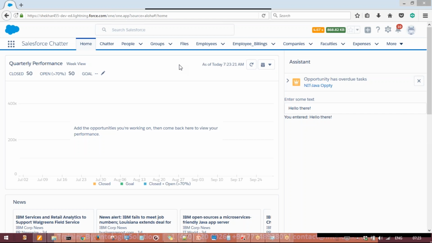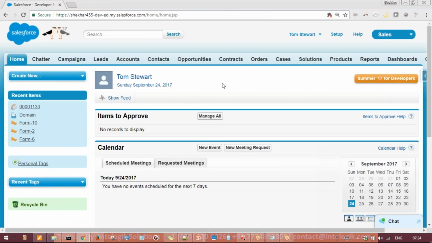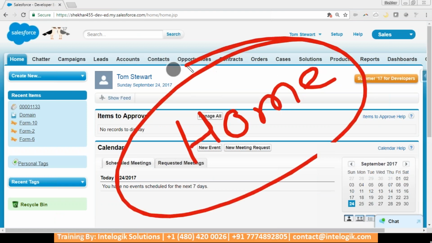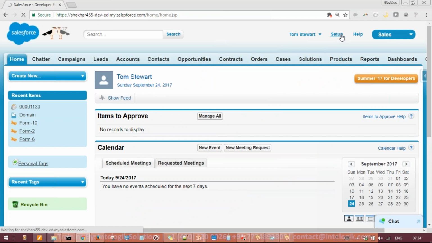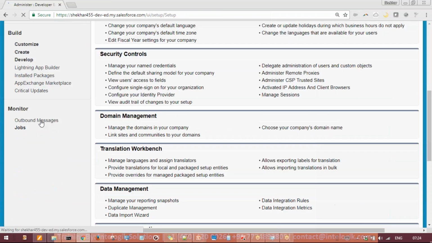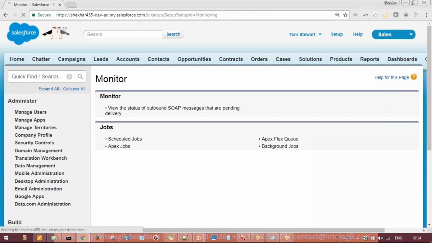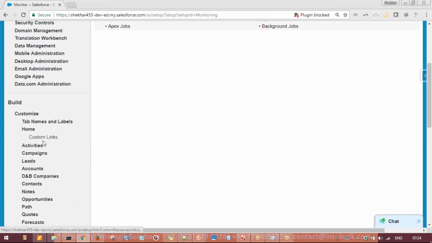Let me tell you one interesting thing, just understand this important factor. Suppose I want to change this home page. I want to modify the home page. Then in Classic, what we do is we go to setup, then we go to build, we go to customize, home.